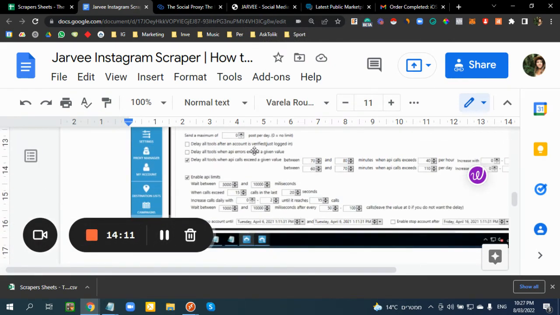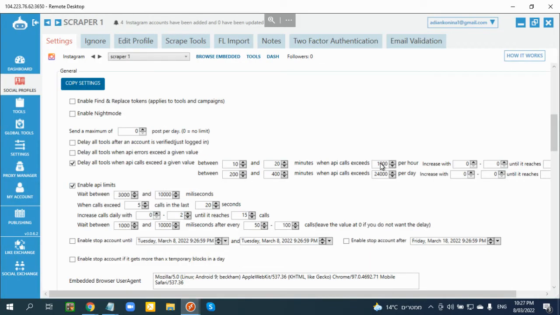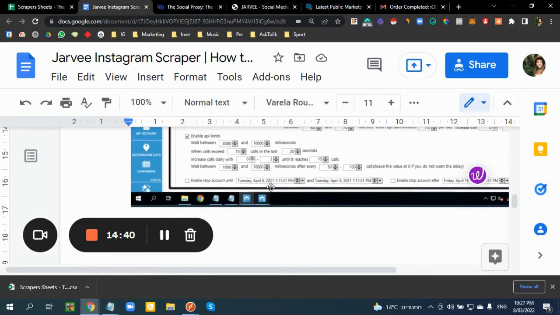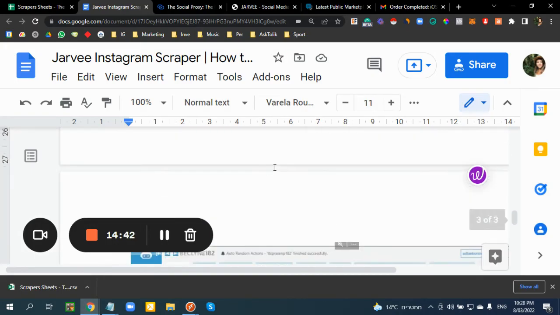So just click over here and you see between 70 to 80 minutes. Okay, I'll do it fine. So you need to do maximum 40 API calls per hour. If you reach that, you need to stop for 70 to 80 minutes. And over here, basically you can put maximum 110 API calls a day. You can wait between 70 to 60 minutes, sorry. Okay, and as you can see, you can keep this as regular.